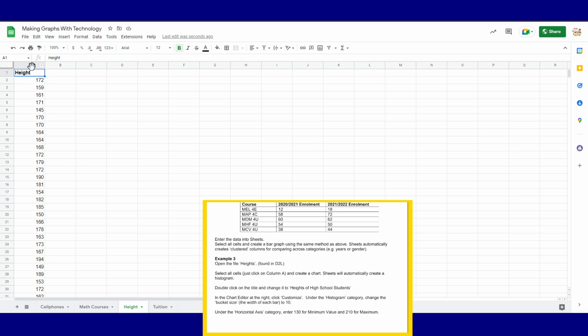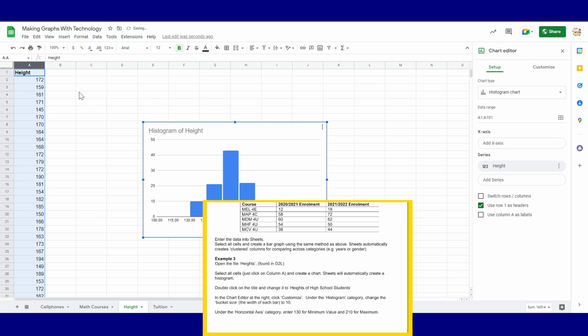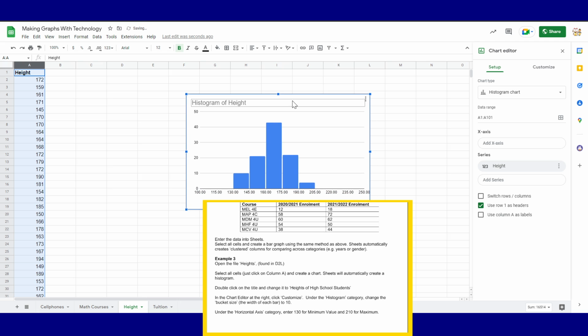And same idea. You're going to select all of the cells. If you're only using one column, you can just click the A at the top and that will highlight the entire column. The same thing would work if you're going horizontally, but we want the vertical column of height. Insert chart, and we see that now we've created a histogram.